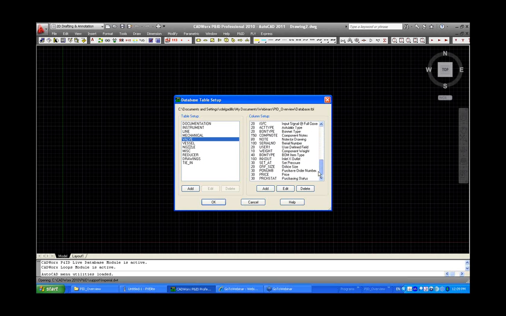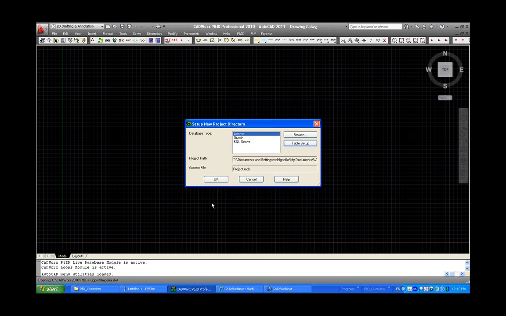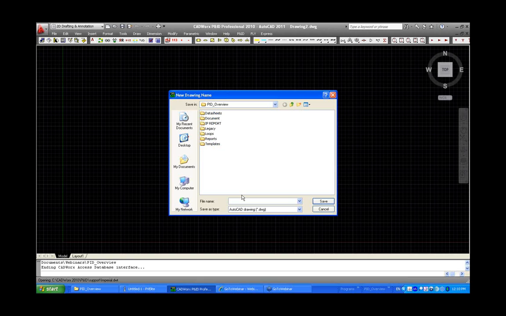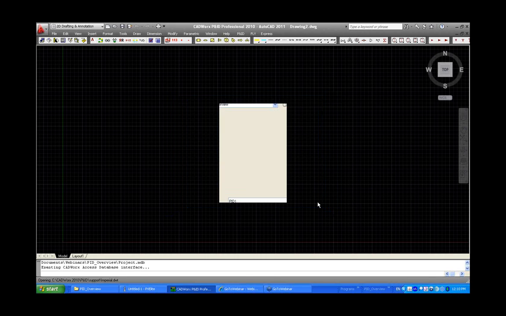We can see here in the valves table that we have some purchasing information, purchase order number, pricing, etc. This is all the information that you'll see previewed, or that will be available, as you insert components inside CADWorx P&ID. Okay, so once I've created my project, I'll choose to create a new drawing with that database option. I'm going to call this P&ID1.